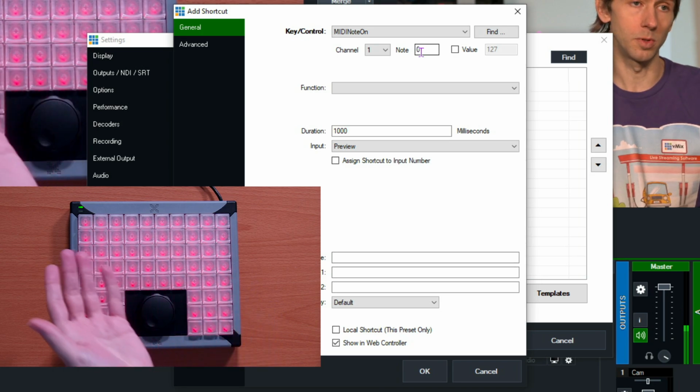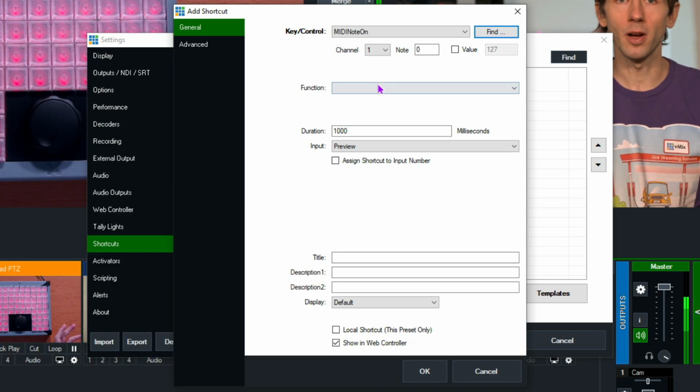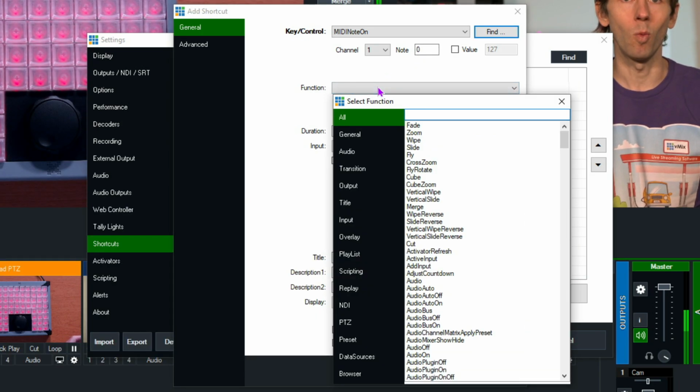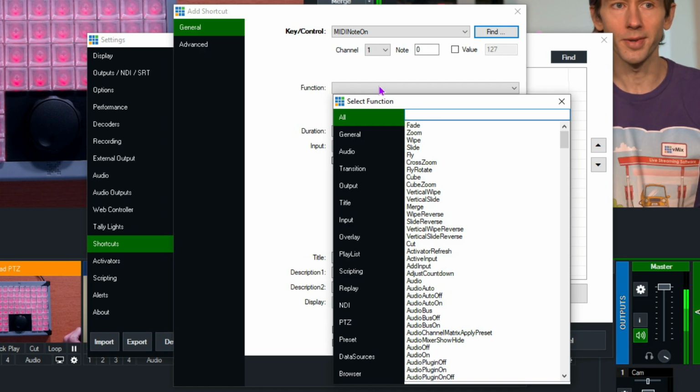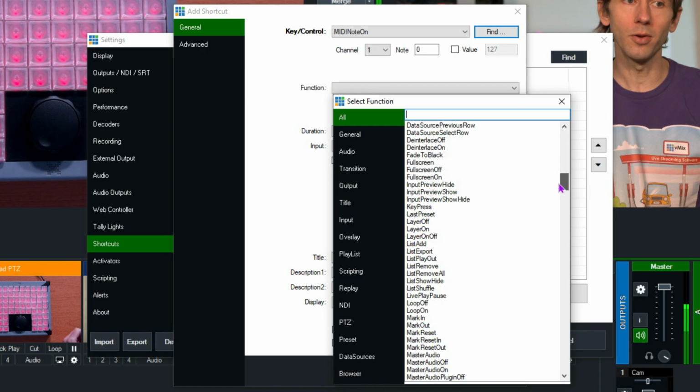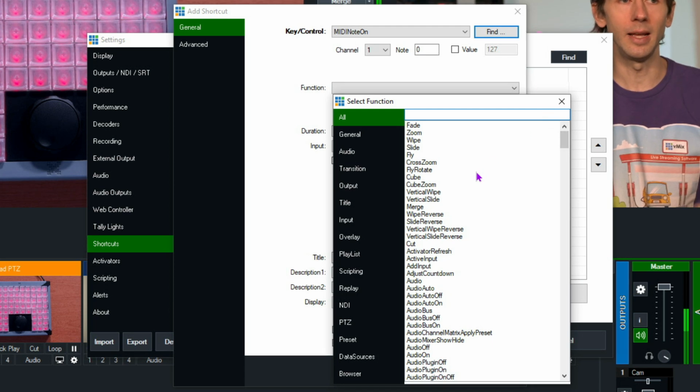We've got the note here, which was the note 0. Underneath that, you'll see the function drop down, and you need to decide what you want the key to do when you press it. As you can see, there are hundreds of different options down here, and each has its own different parameters and all that kind of stuff. So what I'm going to do today is just select a basic transition.